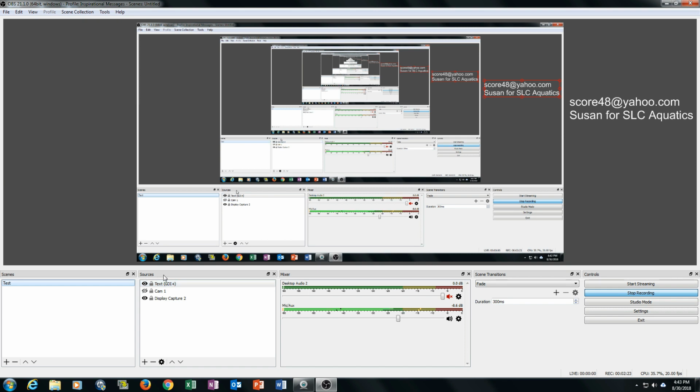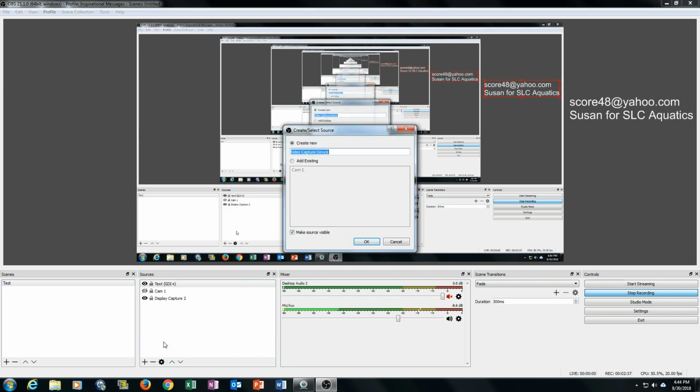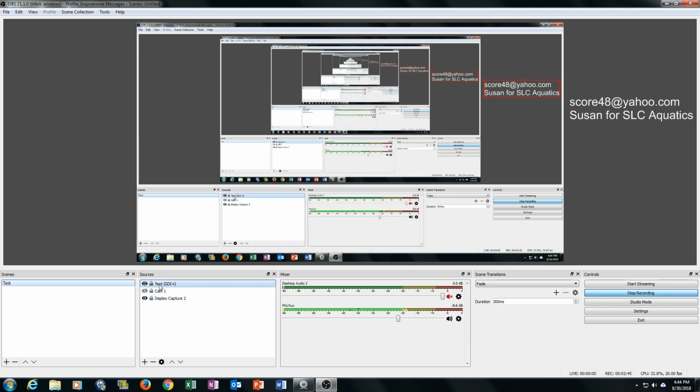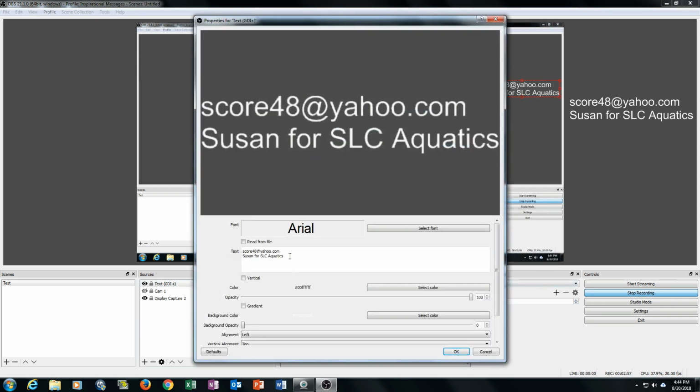I have already added sources. I've added a display capture so you can see everything that I'm doing on the screen. Also, I have added a video capture device right here. Okay? And I only have one camera, so I can't set up another camera. And I've added my text, which is right here highlighted in red. Once you touch it down here, it highlights red on your screen. And you can go to properties and you can change what you put in there. You can change the font, the color, the gradient, etc.